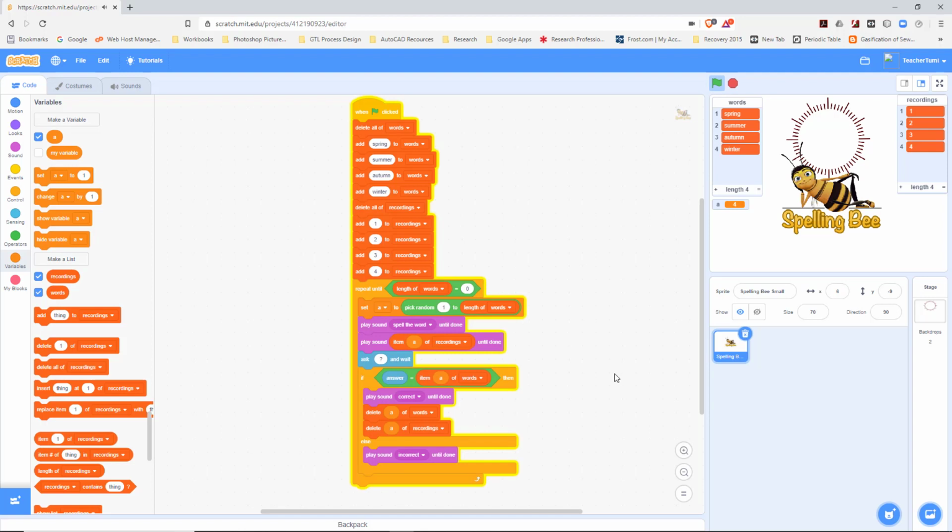Please spell the word winter. Okay, says winter. We're gonna spell it correctly. That is correct. Please spell the word autumn. Says autumn. Let us spell it wrong. It's spelled incorrectly. Let's see what happens. Sorry, that is incorrect. Please try again later. Please spell the word autumn. It's asking for autumn again. Let's spell it correct this time. Great, that is correct. Please spell the word spring.